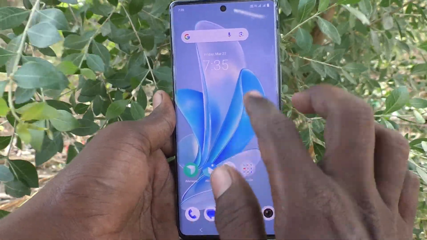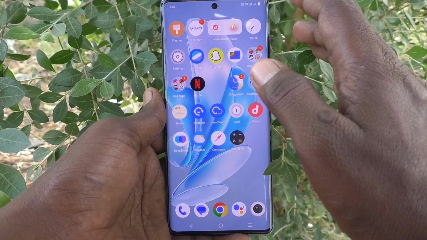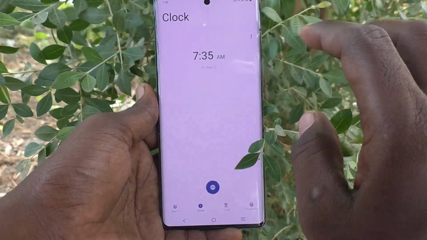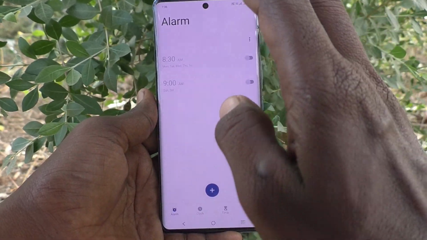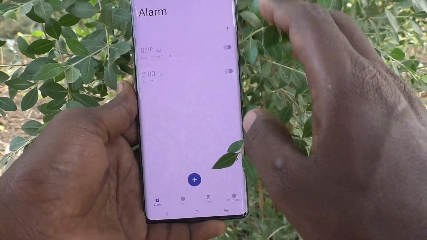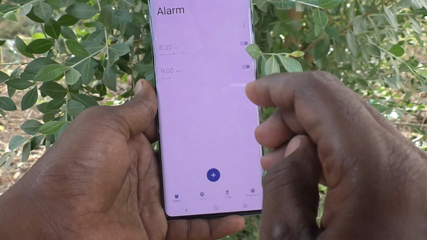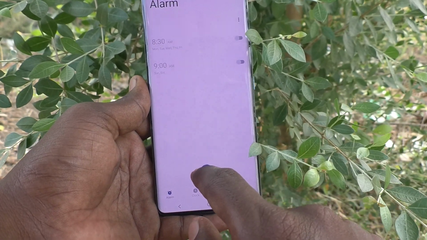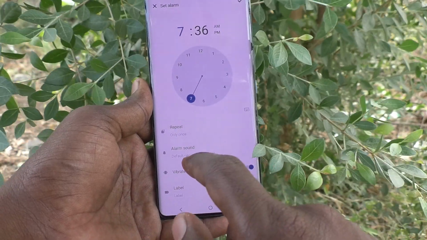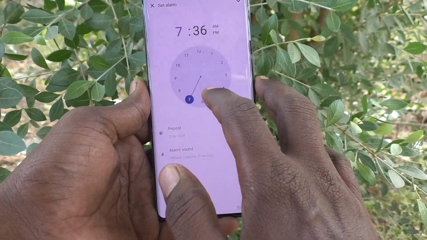First of all, go to the home page and click on clock icon here, and here click on alarm icon, and these are all the preset alarm. Okay, you can use those preset alarm if you like it. Otherwise, you can add your own alarm freshly. Okay, click on this plus symbol to add alarm and set a time for alarm.